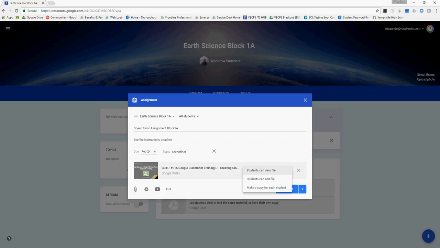Then look at this part, because this is very important. Now, you have the option students can just view the file, students can edit the file, and you make a copy for each student. So it depends on what you want to do. If it's just something they need to look at, you would say students can just view the file. If you want them to work in groups, say you assign it to 5 different students and you want them all to work on one form, you can have them edit it. But most often what I do is I make a copy for each student, and that way if they edit it and submit it, it will go into the file folder that I'll show you in a little bit again, and you have a copy of each student's work after that.